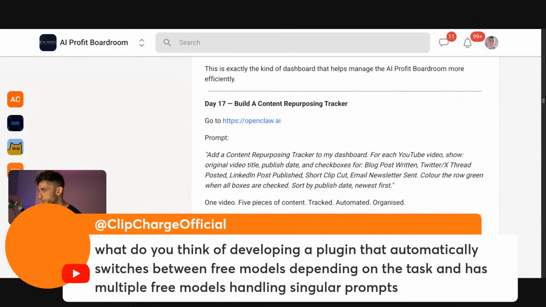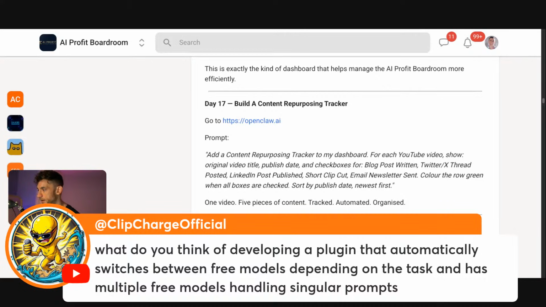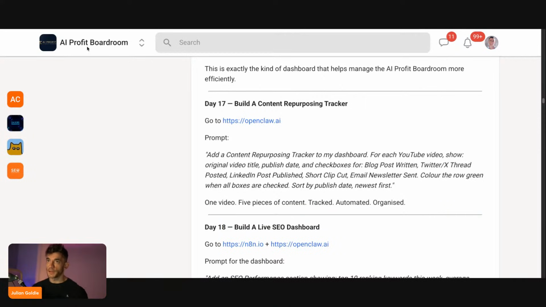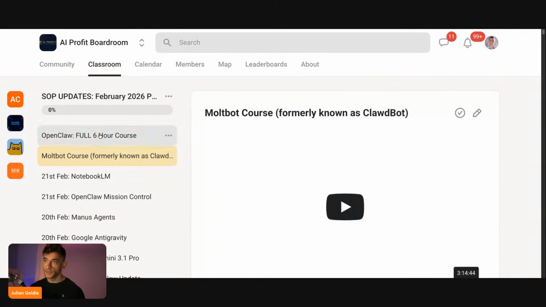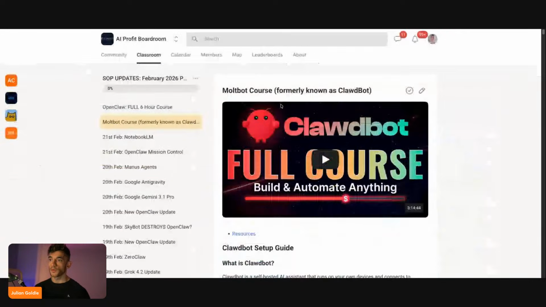What do you think of developing a plugin that automatically switches between free models depending on the task and has multiple free models handling singular prompts? So I actually built that previously. You can actually check that out inside the courses that I have inside the AI Profit Boardroom. But what you can instruct OpenClaw to do is use different sub-agents for smaller tasks, right? So for example, you could have Claude as a brain that sits at the top, or you could have ChatGPT Codex as a brain at the top.